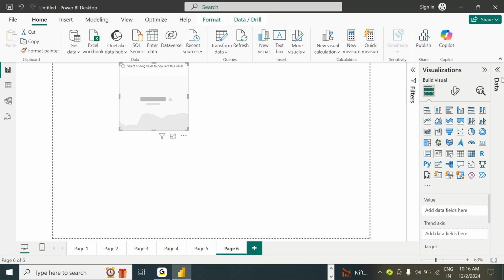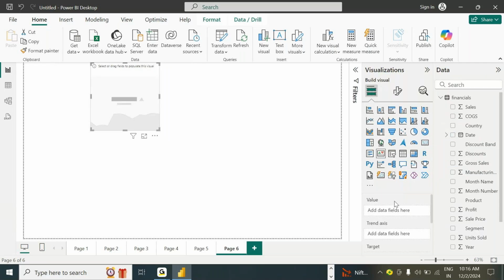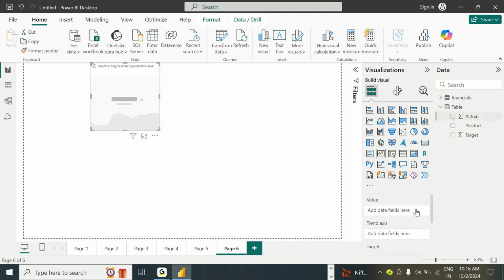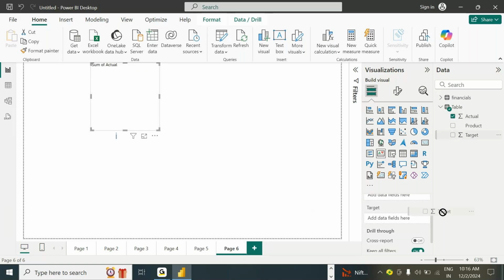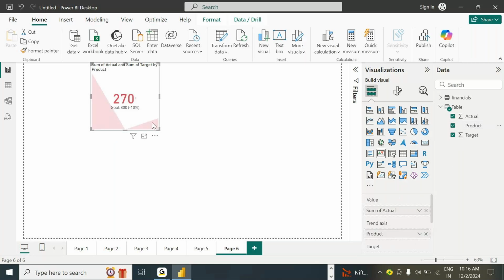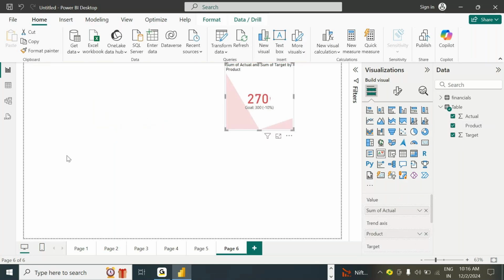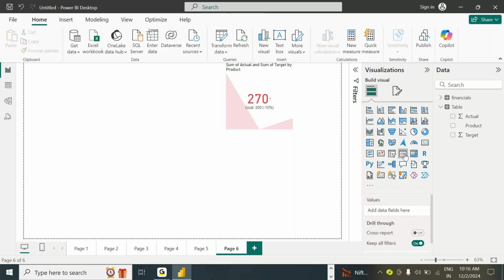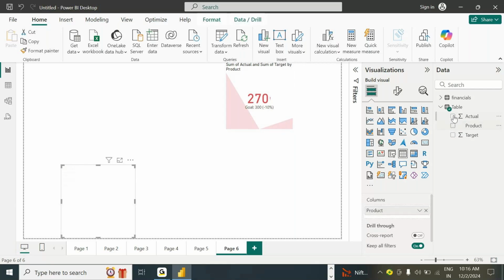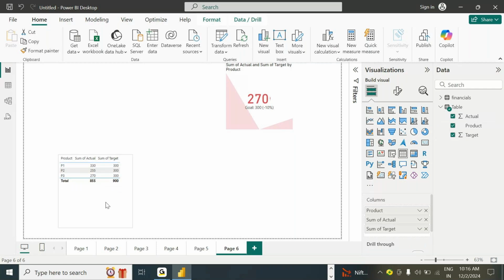In this scenario, you can represent your actual as part of the x-axis, your target under a target, and you can represent the axis under a product. Whenever you observe this one, by default it is representing the product P3.